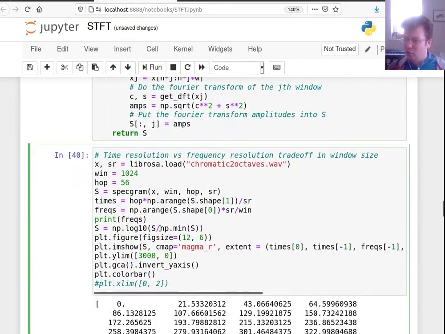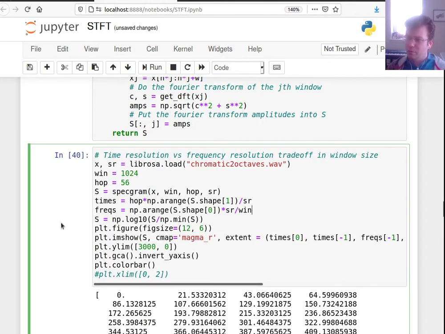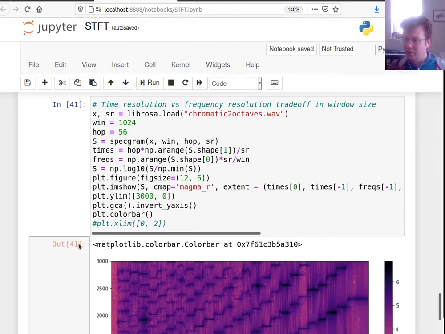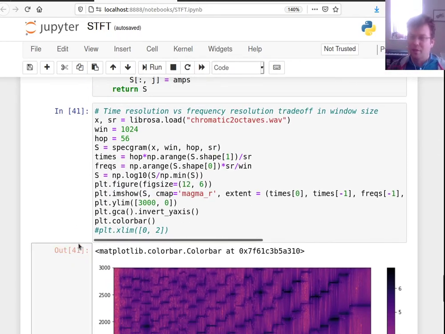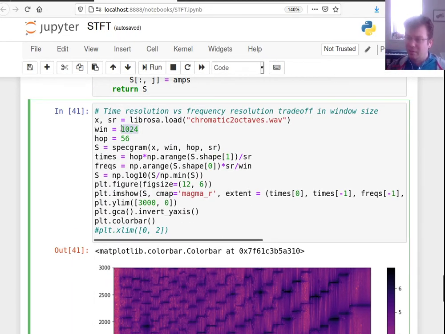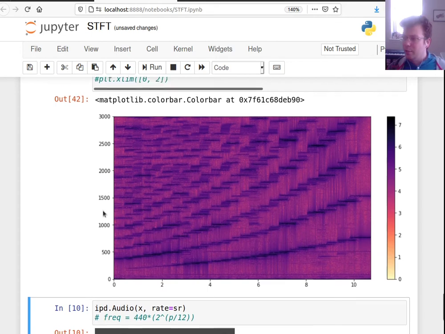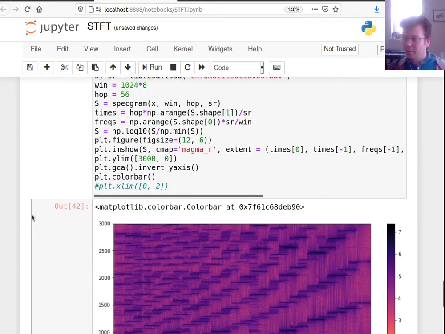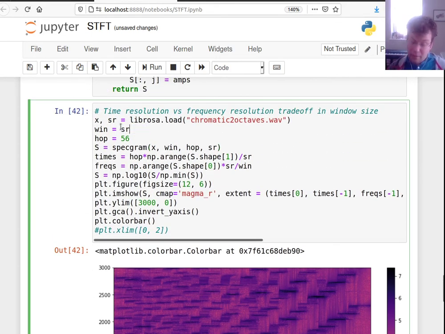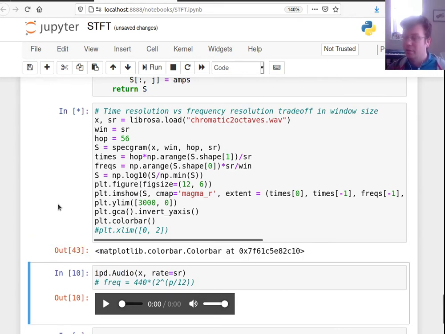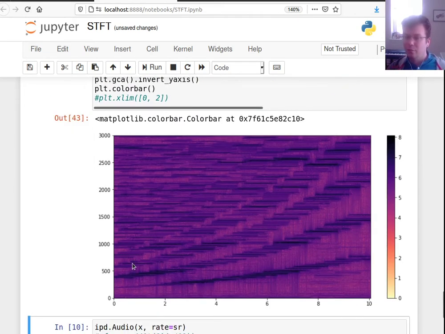Okay, so we have this trade-off where we want to have a higher frequency resolution, but in order to get a higher frequency resolution, our windows need to be longer, which means that they start to bleed in time. So if I make this window too long, then some of the notes start to blur together, you can see a little bit. If I make it equal to the sample rate, for example, so an entire second of audio for each window, then you really see that the notes are starting to blur again.